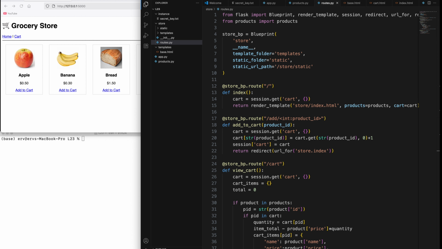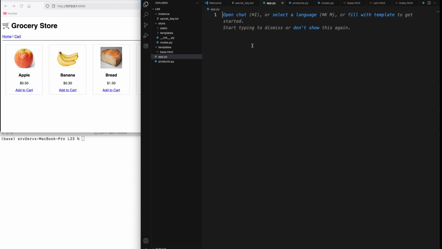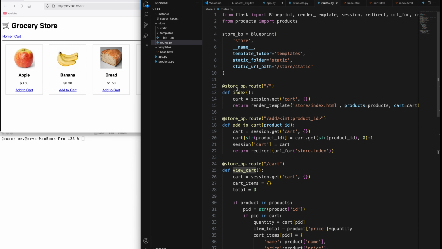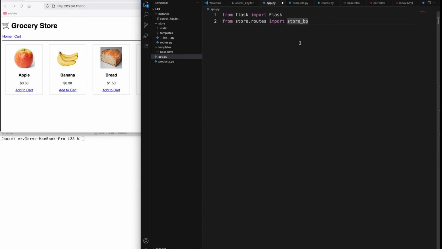Now to get into our main file, which is app.py, we are going to say from flask import Flask with the uppercase F. Then from store.routes, this is the file we just created, import store_bp. We are looking at this store_bp that we created, and once we import that, it'll have the connection to all the routes that we have created.